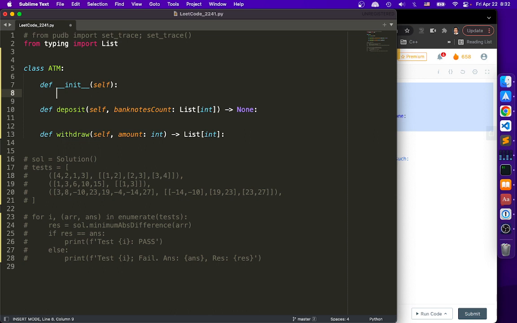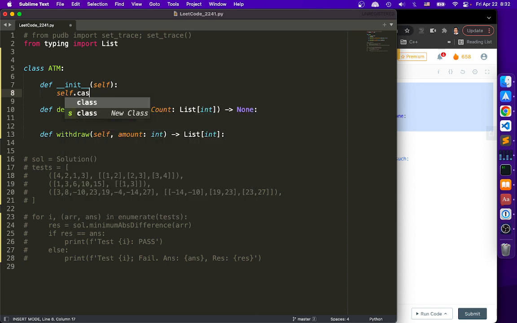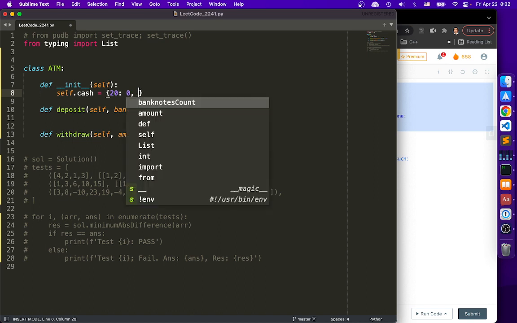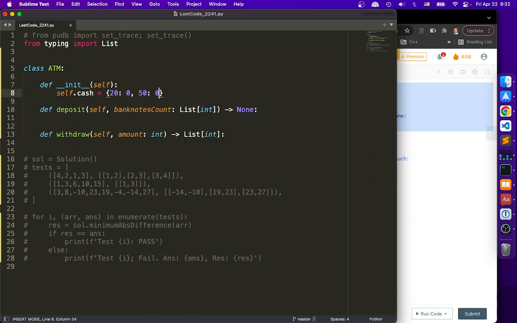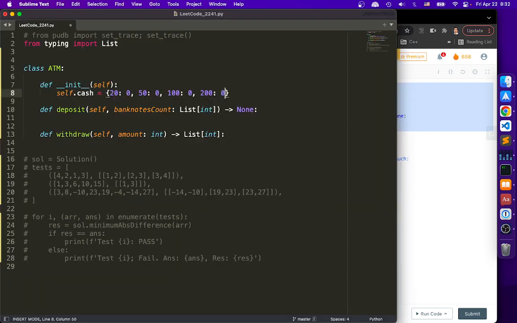That means you can say self.cache. Very unimaginative. So we have 20, 50, 100, 200, and 500. That's the 1, 2, 3, 4, 5. And deposit, right?